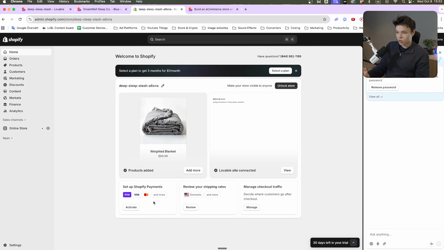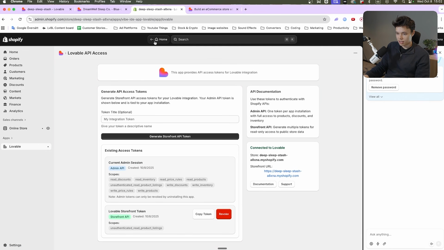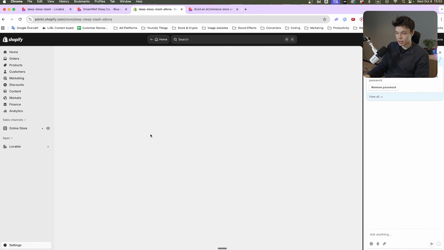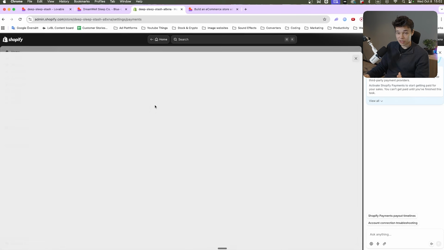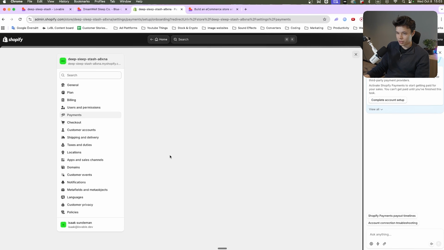Okay, and to actually make the store work now, I think we have to activate it. I don't think we have to unlock it because it's basically already unlocked through Lovable. So I think rather what we have to do is activate payments. If we press on activate payments within Shopify, we can activate Shopify payments. And this is probably a whole setup process, but it shouldn't be too difficult.